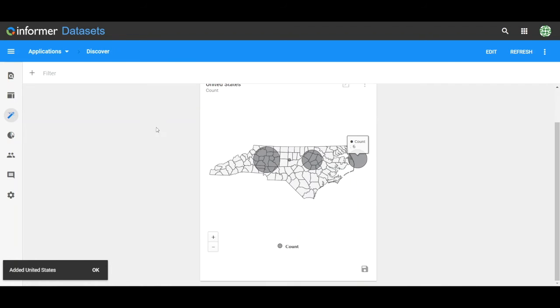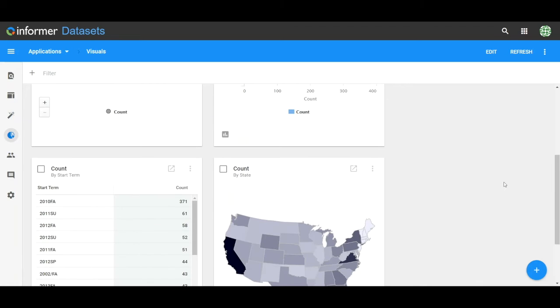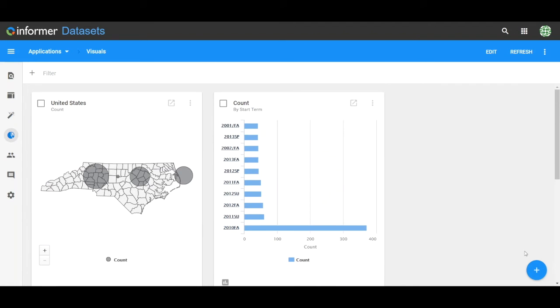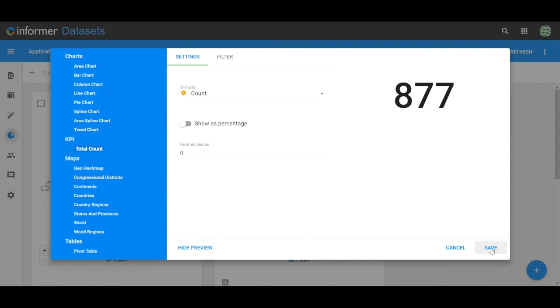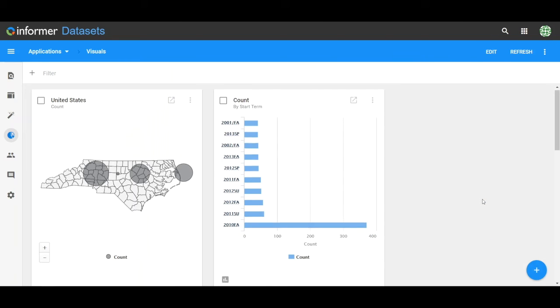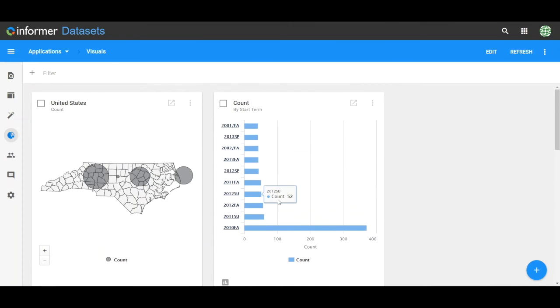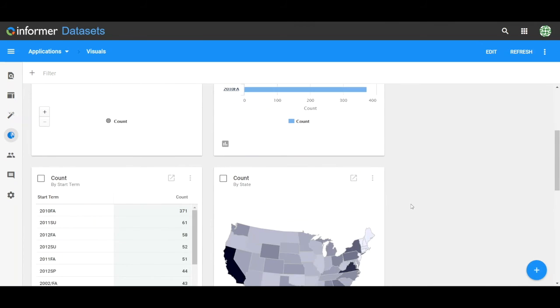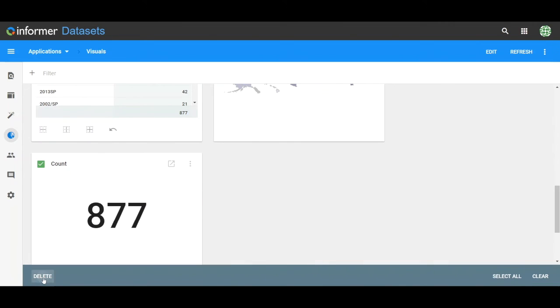So I can continue creating visuals this way. I can also come here under the visuals section and be able to see the visuals that I've already created. And I can add additional visuals just by clicking the little add visual button and selecting the particular type of visual that I want and saving that. So that creates my big KPI counter. And I can delete any of these charts that I may not want, so I may not want that one after all, so I can just select it and say delete.